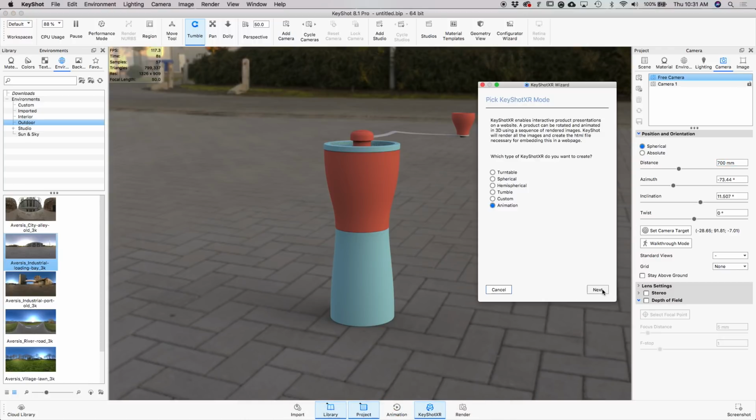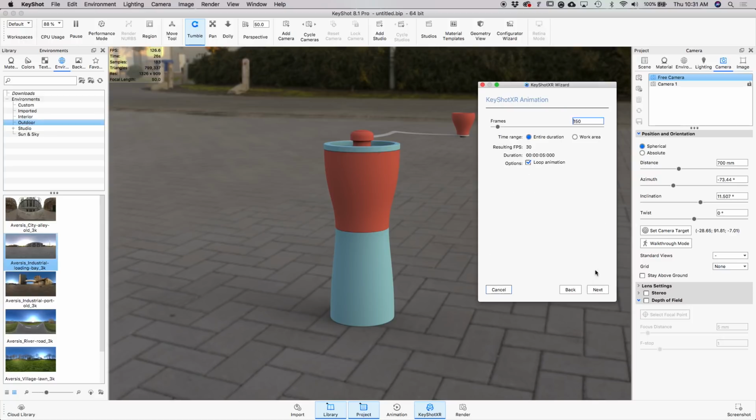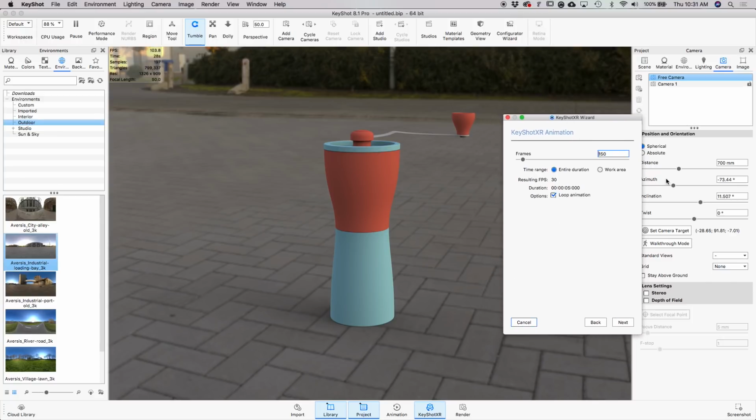Okay. And anyway, the point of this was to show that you have your camera controls here. So you can really set up how your camera looks. And then this grid is just a visual cue to help with your composition and everything. And then when you hit next, it's going to ask how many frames.